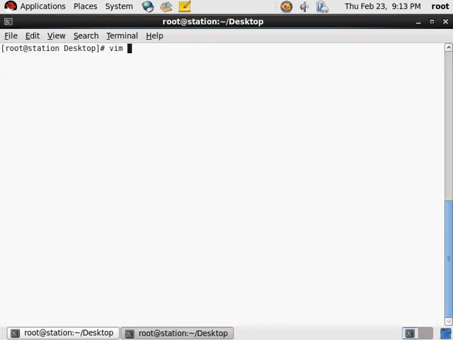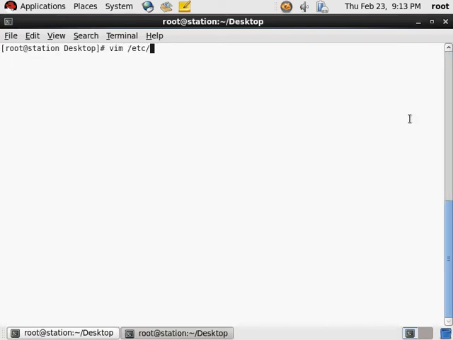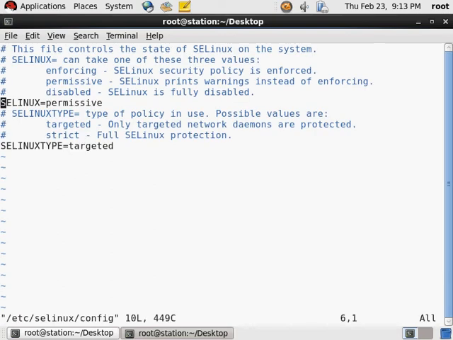So in order to make SELinux work in enforcing mode as per the scenario, we have to go into the main configuration file, that is vim /etc/selinux/config. Here you can see that it's permissive, as I have told you before. So we just have to set the mode as enforcing.